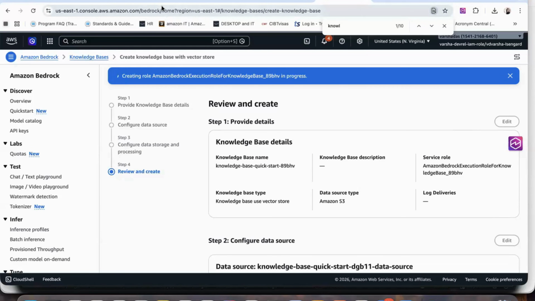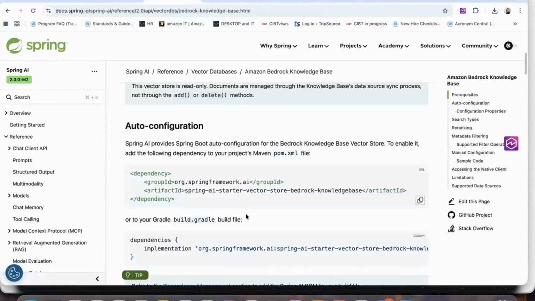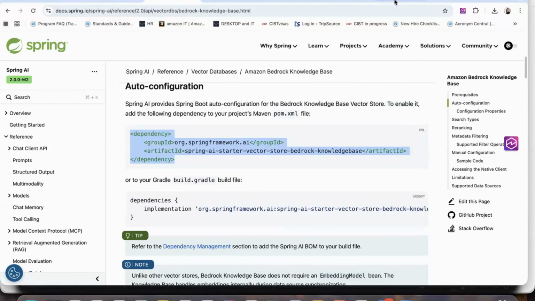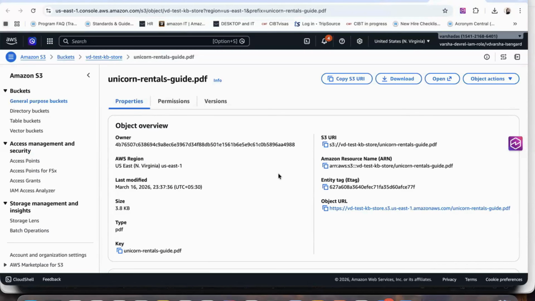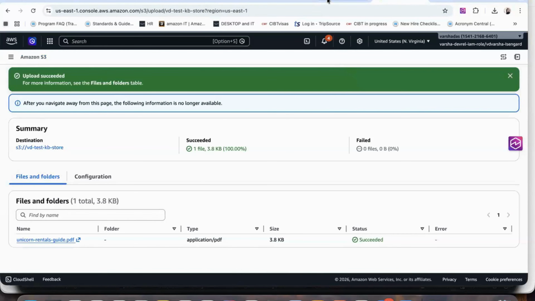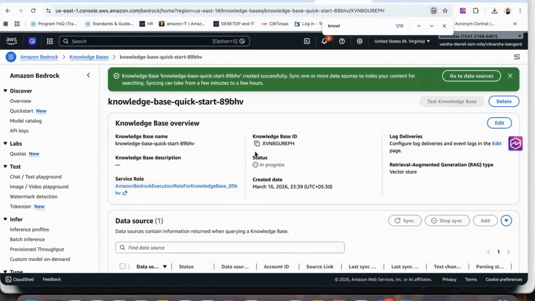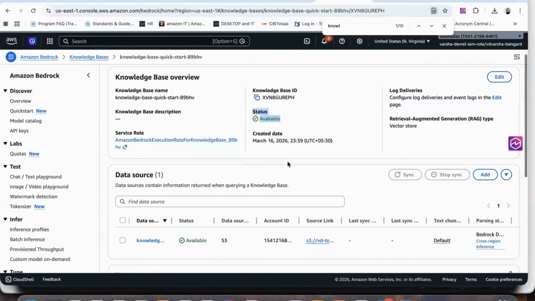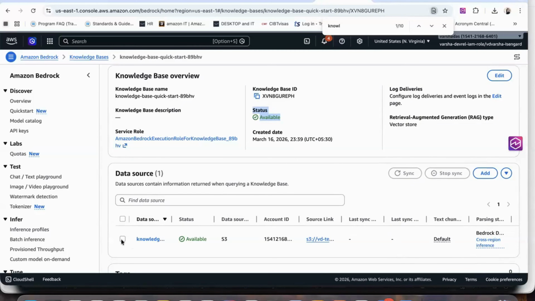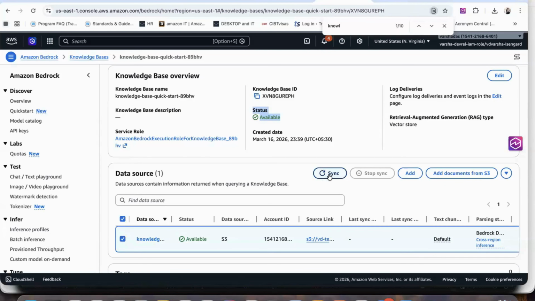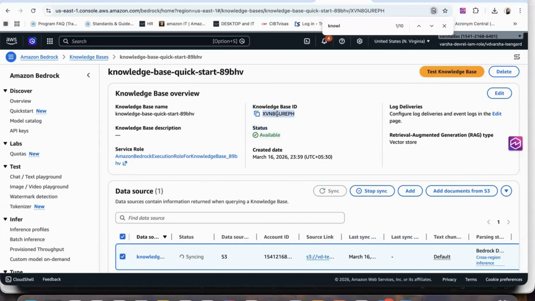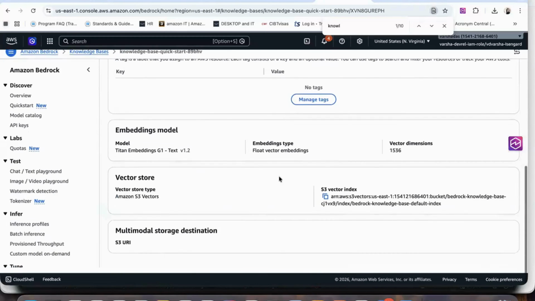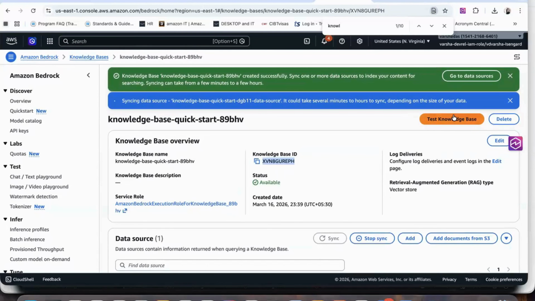So now going back to the documentation, the first thing we have to do while the knowledge base gets created is use this particular dependency. As you can see, the knowledge base is getting created, status is available. Now, one important thing is once you click over here, you also have to sync this. Otherwise, if the data is not synced, then it is of no use, even if you use this knowledge base ID. So you have to ensure it is synced. You can also click on test knowledge base to interact, like chat with the document like we had shown before.